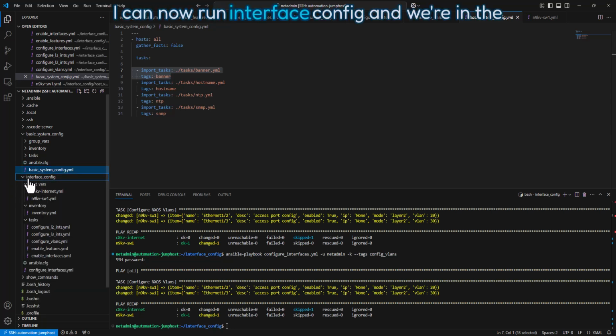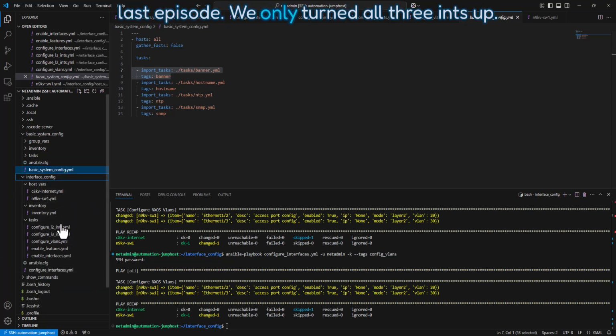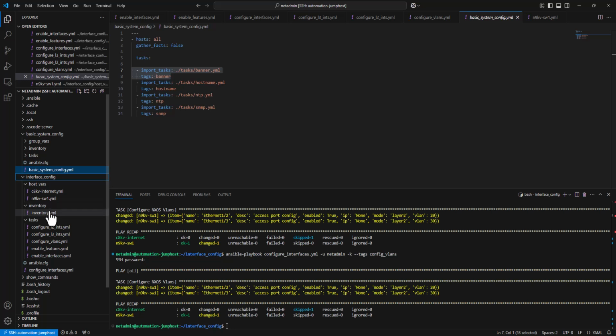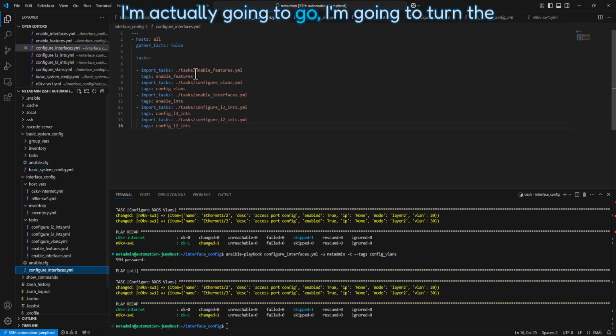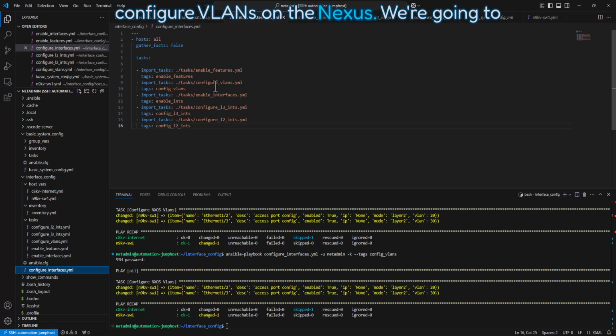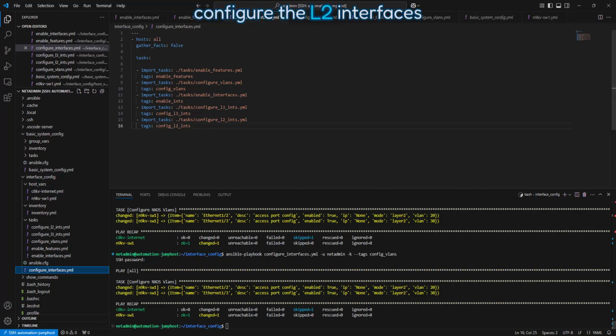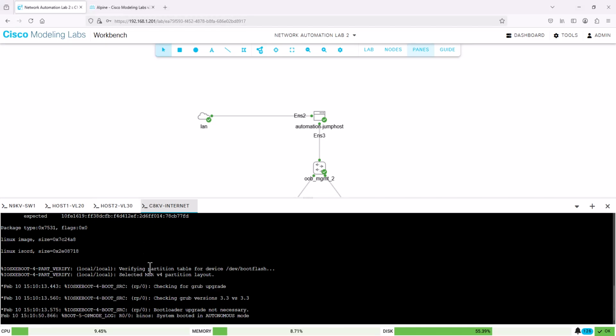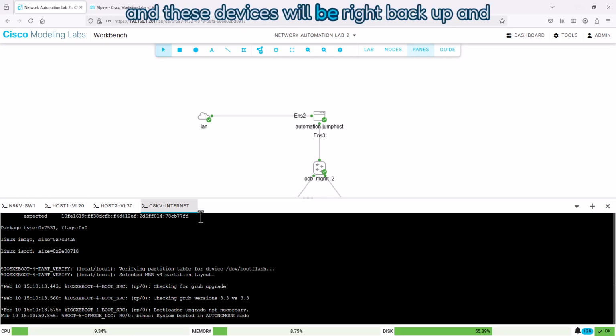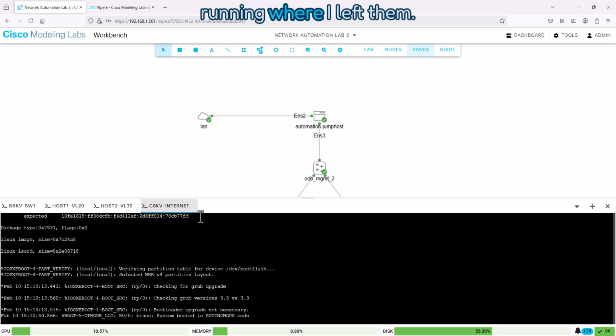I can now run interface config, and where in the last episode we only turned L3 interfaces up, I'm going to turn the features back on for the Nexus. I'm going to configure VLANs on the Nexus. We're going to enable our interfaces. We're going to configure the L3 interfaces, and we're going to configure the L2 interfaces. And these devices will be right back up and running where I left them.